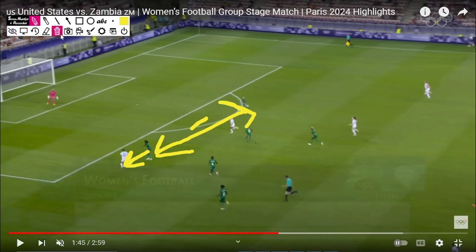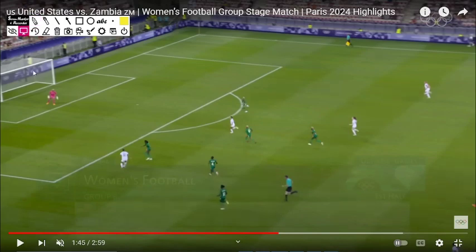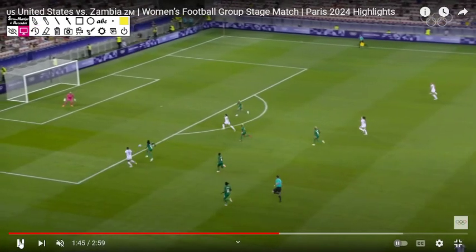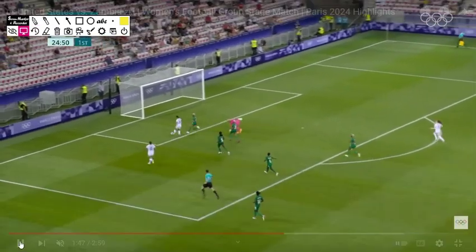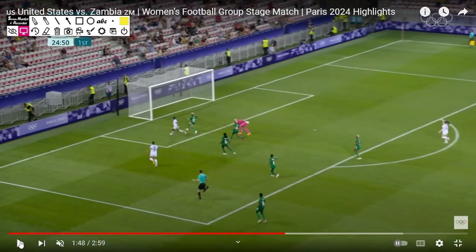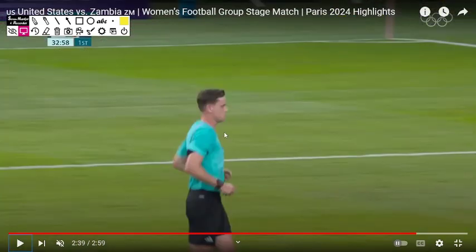And then now let me do this and that. We let it play, and bam, sends the Zambian goalkeeper the wrong way. Otherwise, this was the United States versus Zambia at the Olympic Games. Yeah, could have done better, but at the end of the day, they tried their best.